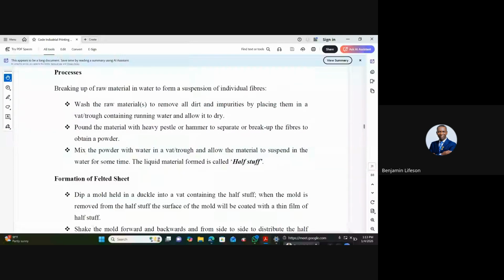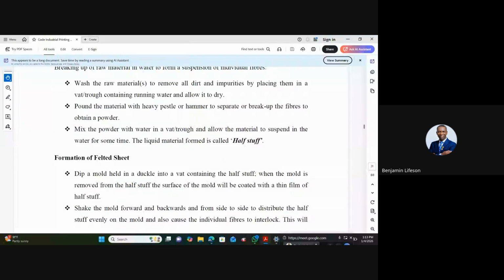Okay, so the first stage is forming the wet sheet. You are forming the wet sheet. A mold, that is a wooden frame with a mesh screen, is held in a deckle, a supporting frame. So the deckle is a supporting frame. So the mold is held in a deckle.